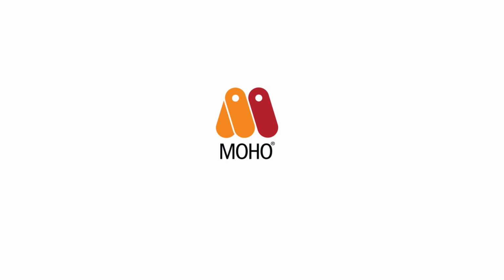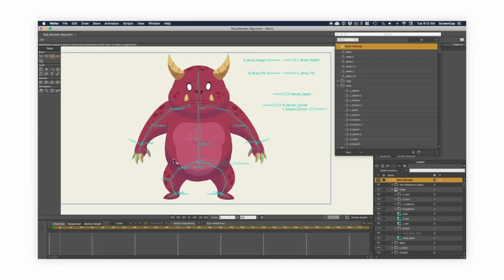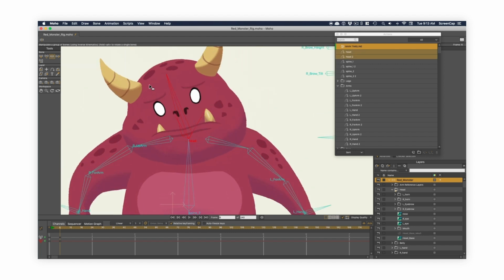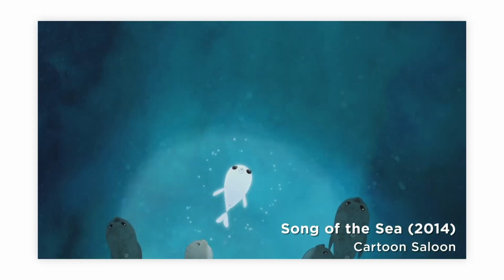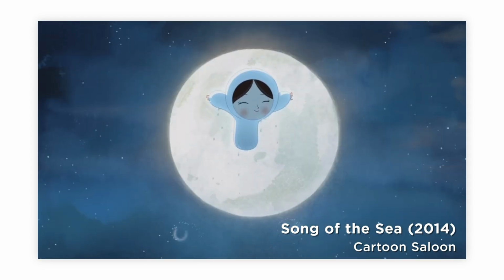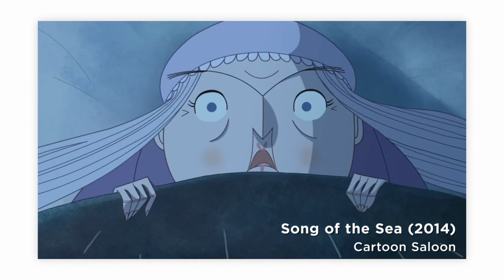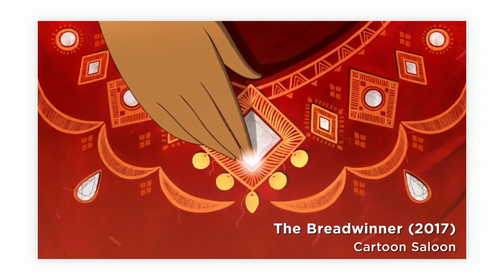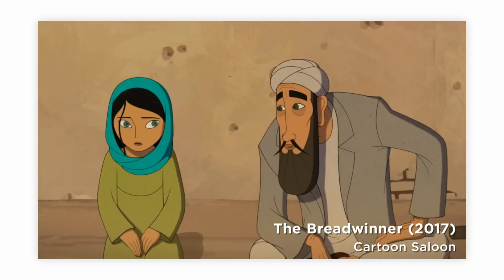Before we get started, I wanted to give you a little background on MoHo itself. MoHo, formerly known as Anime Studio, is a 2D animation software made by Smith Micro. MoHo's main selling point is its ability to easily build and animate with rigged puppet characters. Its particular balance of ease of use and powerful features makes it a popular option for hobbyists, and while it's not an industry standard yet, it has been used on some major productions. Most notably, Cartoon Saloon used MoHo to create their Oscar-nominated feature films, Song of the Sea and The Breadwinner.